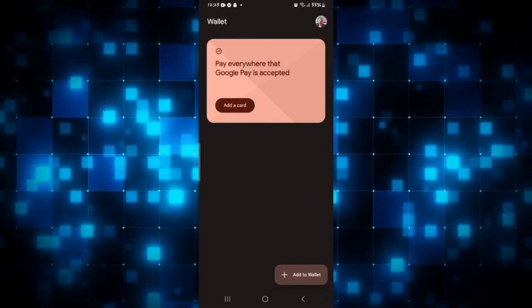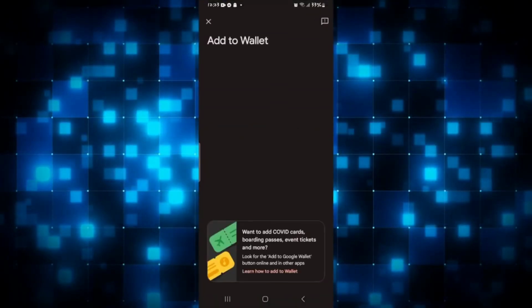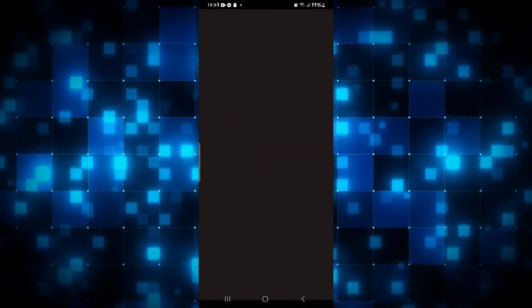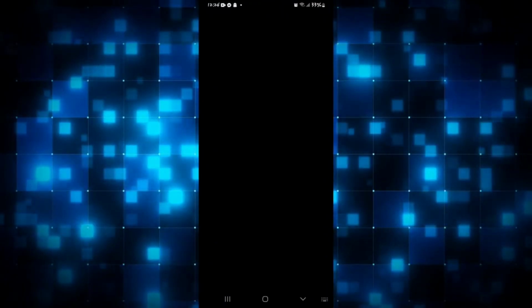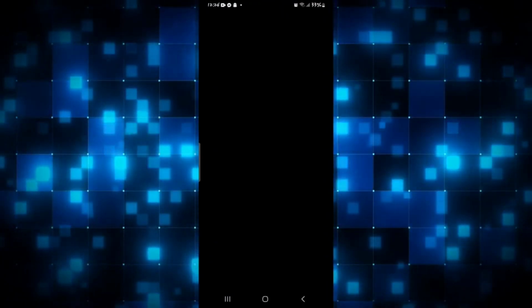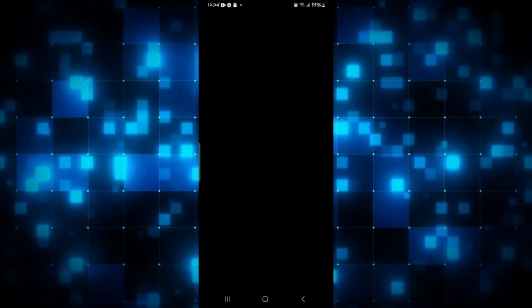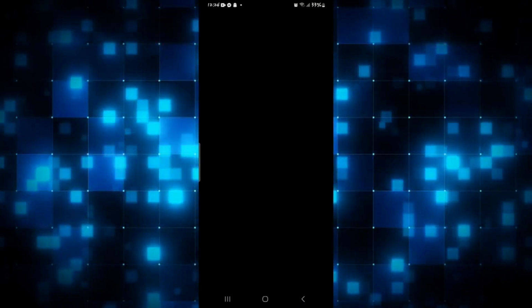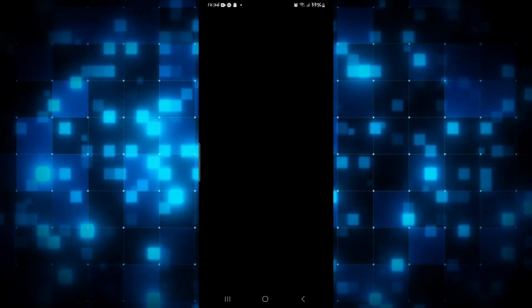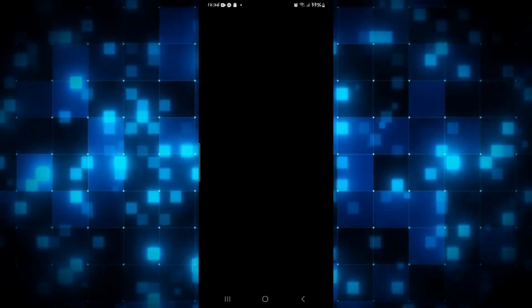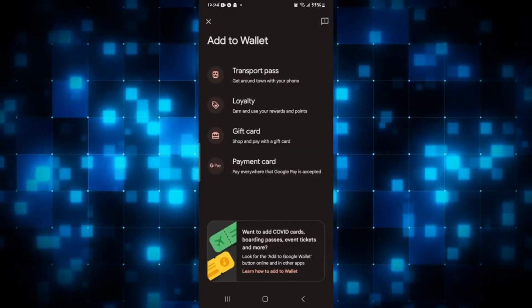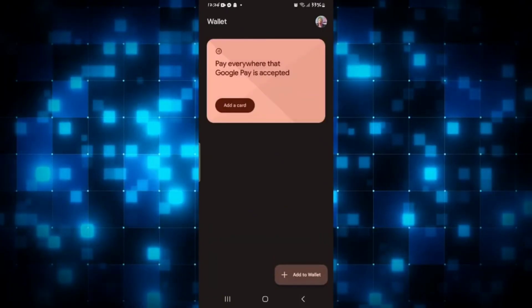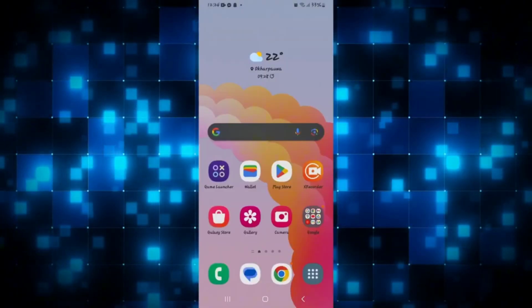If you don't see this, you can simply tap on the Add to Wallet option and then tap on Payment Card. This will now take you into the Add Card menu where you will be asked to enter your card number. Simply type in your 16-digit card number and then tap on the Save button. After that, you will be asked to enter further details of your card along with your personal information. Once your information is verified, your card will be added to your Google Wallet application. And there you have it. That is how easy it is to add your card to your Google Wallet application.